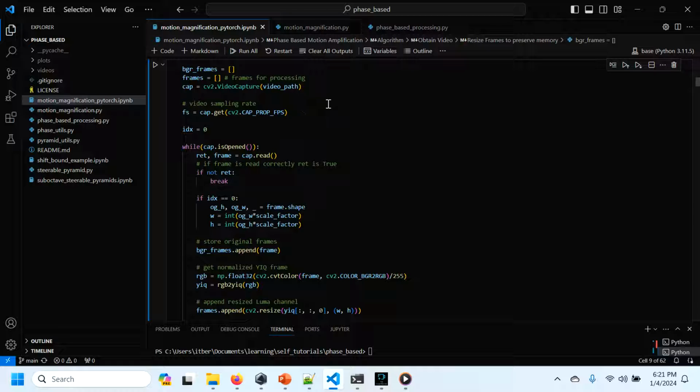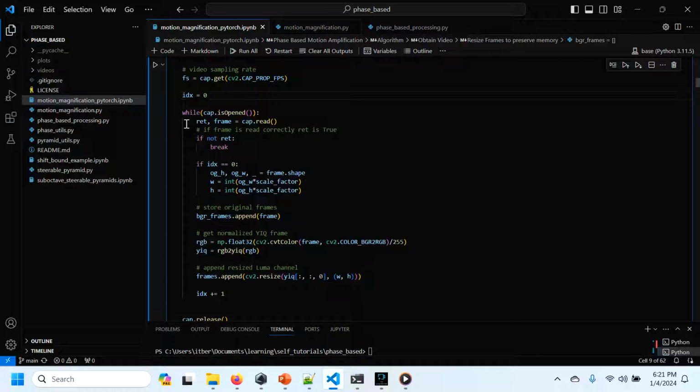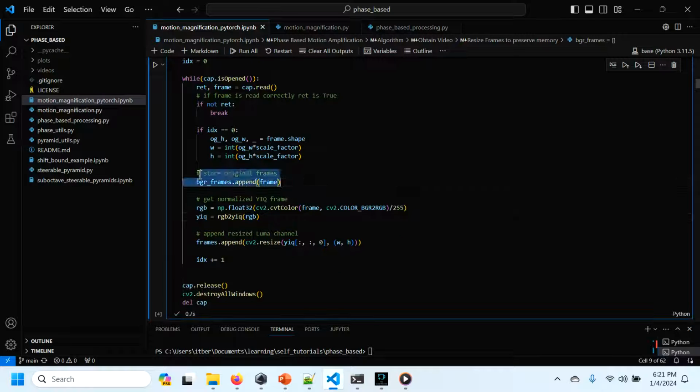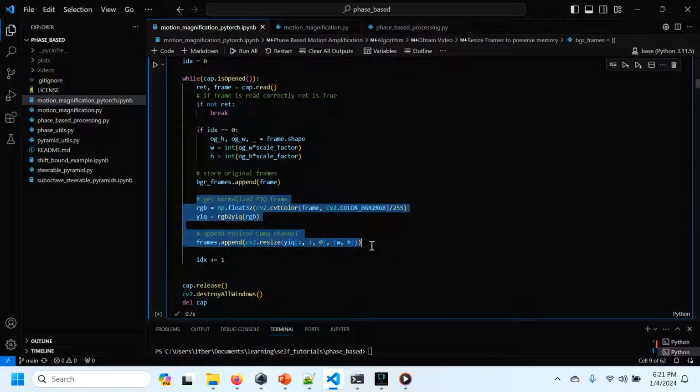The first thing we're going to want to do is create a video capture object with our video, and have some lists to store the frames. We're going to get our video sampling rate. This is going to be important for the processing. And then right here, we're just going to get the frames. What we're doing right here is getting the frames with OpenCV. We're resizing and storing the original ones. This is just convenient. The frames are small and we have enough memory to do this, or else we would just convert them back. And this is the step I want to highlight right here.